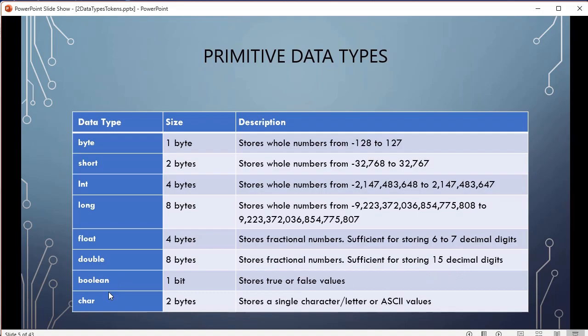And the next, Boolean. Single bit. That is, it may be a 0 or 1. So 0 represents false, 1 represents true. And char data type. Its size is 2 bytes. It stores a single character or ASCII values.